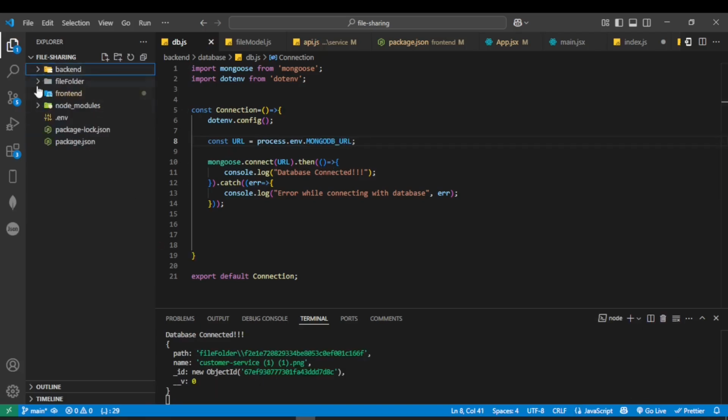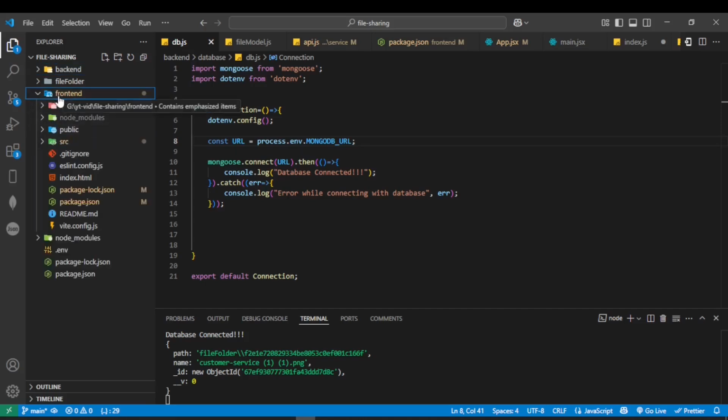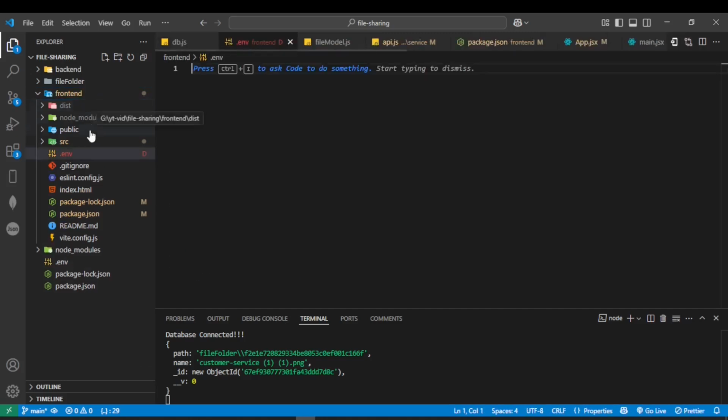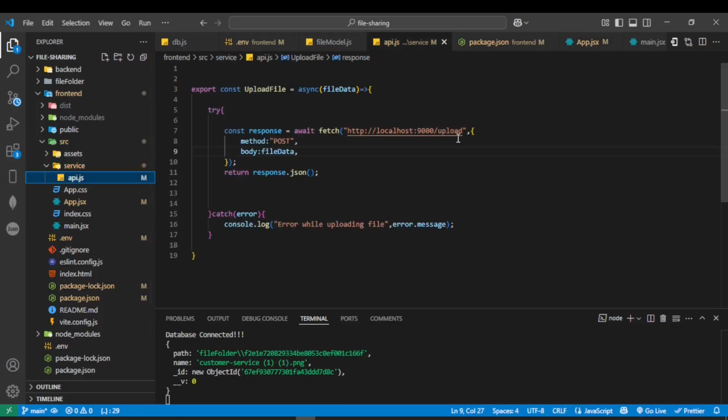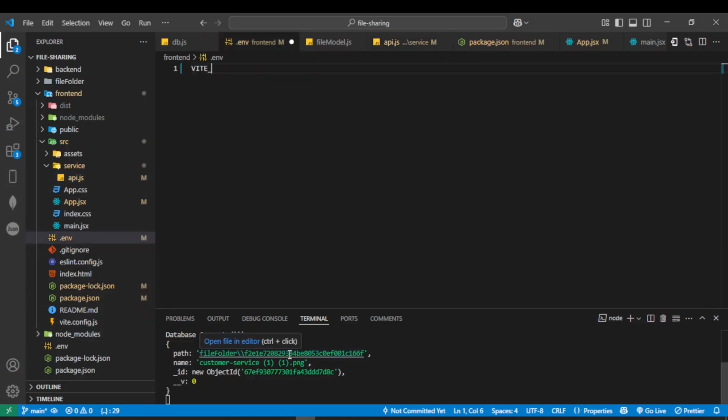Now we will do the same for the frontend. Create a .env file in the frontend directory. If we open the file api.js, here we used our backend URL. So we have to move it to the .env file. So copy this path and set it in a variable in .env. Ensure that the variable name starts with VITE.